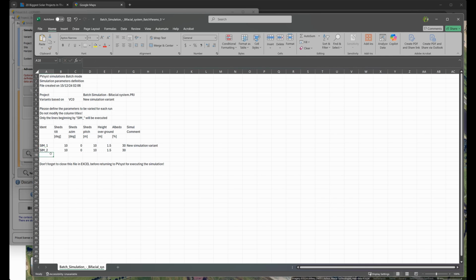Now, before we define all the simulations, we need to define what we want to change. We will be changing the tilt angle. We will not change the azimuth angle. We will change the pitch of the system, the height of the system from the ground, and the albedo. We will change the tilt from 10 degrees to 90 degrees in steps of 10. We will not change the azimuth; we will keep the system perfectly south oriented. The pitch will change from 10 to 12 meters, in steps of 1 meter. The height from the ground will change from 0.5 meters to 2 meters in steps of 0.5 meters. And the albedo we will keep at 20 for grass and 30 for concrete.